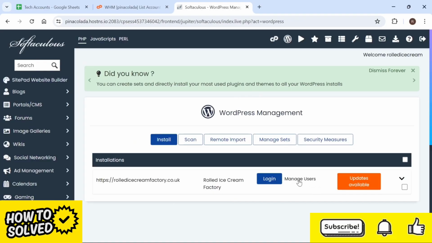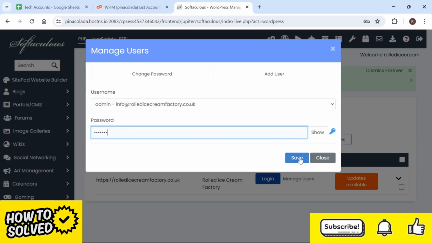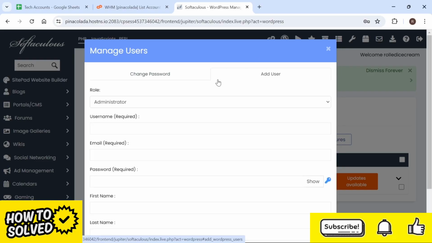Then go ahead and select Manage Users. Select the username of the account that you want to change, and then go ahead and set the new password. Once you're finished, we can press Save. And if you want to add a new user, you can also do that by selecting Add User and filling out the information like so.